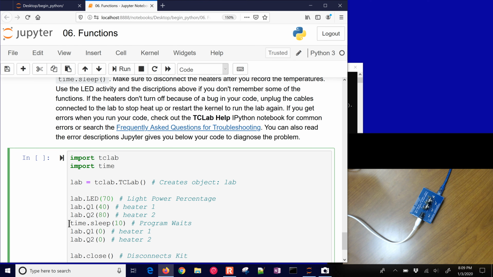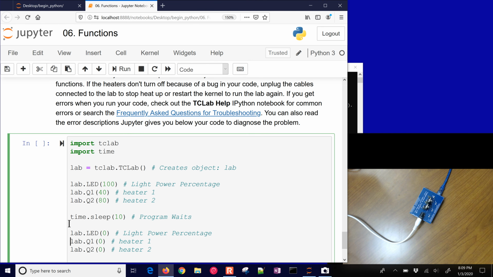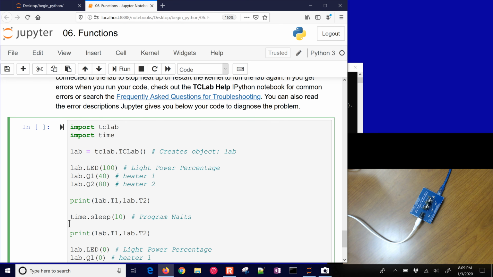Okay, so to read the temperatures, let's go ahead and just turn on the LED to 100%, and then we'll turn it off right below, just to show when we finished reading those doing the heater. All right, and then let's have a print lab.t1 and lab.t2. And then we'll print those again right afterwards.